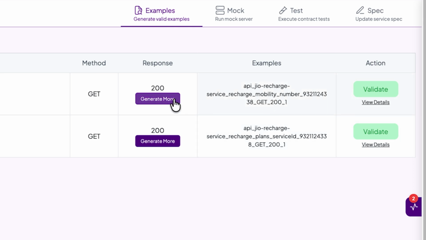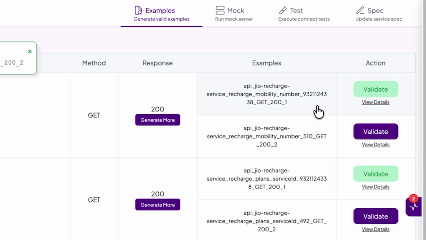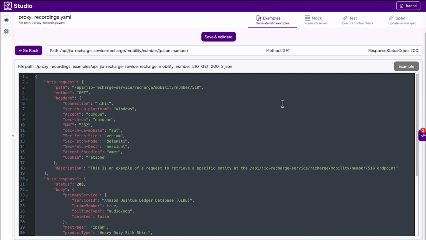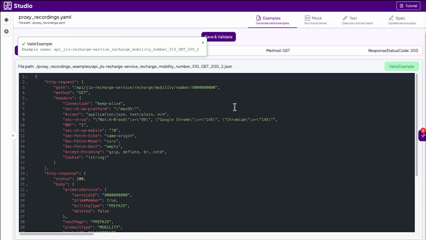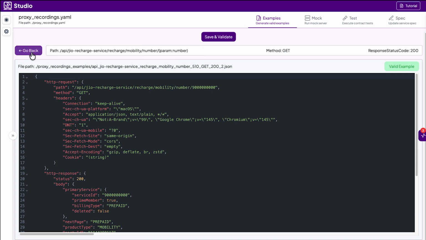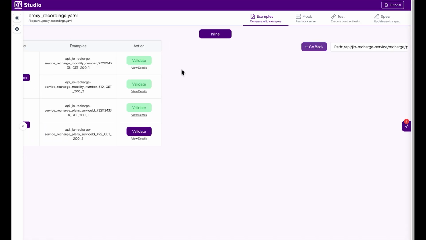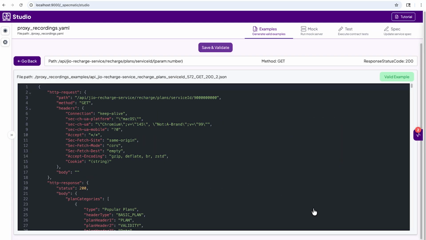I now want to generate some more examples. So I'm going to create a new example for each of these. I want to now use a different phone number. So I will enter a phone number having 0 plans available. I validate it. This example matches the spec. That is good. I go back. I want to do the same for the other one as well. Now the phone number is set up.